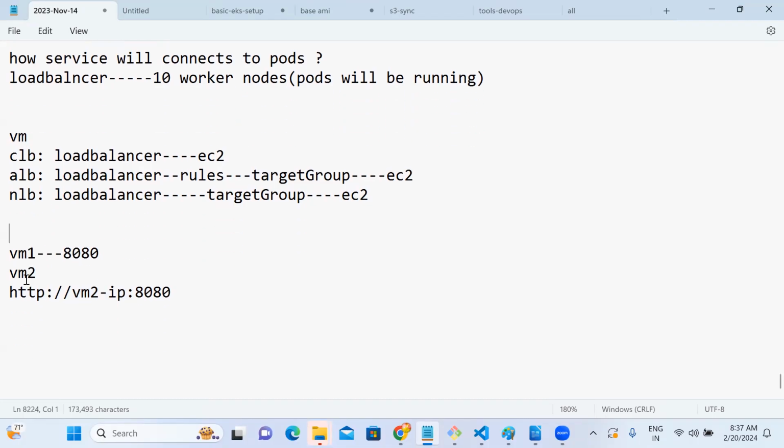VM1, VM1. But with what IP address are you accessing here? VM2. Will it work in the EC2 model? No. It will fail, right? But right now we are in the Kubernetes culture, right? So in the Kubernetes culture, what will happen if you access like this? Internally, kube-proxy will take care of that.